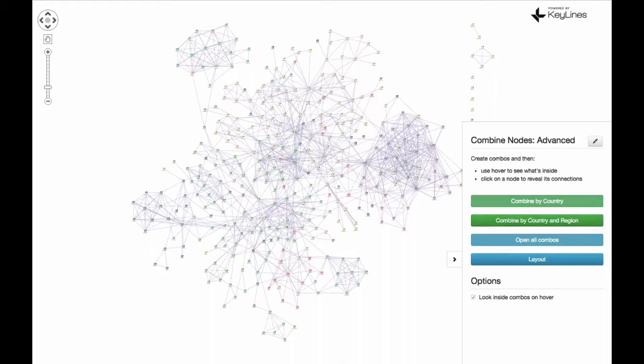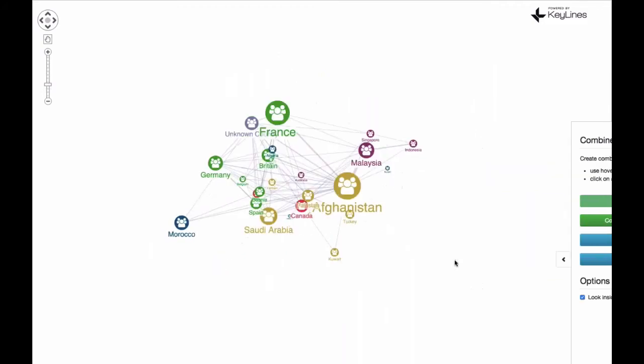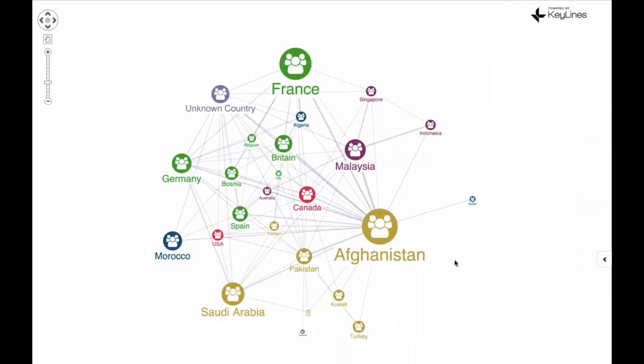So I'm going to do that now, and we're going to combine by country. That gives us nodes which now represent the entire country in the network. The size of the node corresponds to the number of individuals inside of that country. The width of the link is also showing us the number of communications between those people in those countries and the people in other countries. So you're getting a broader or zoomed out view of the network and a much less cluttered chart by looking at this. Now I can uncombine any one area to look at the details.